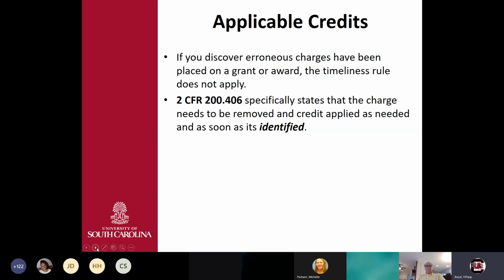However, based on the cost transfer policy and things of that nature, depending on how long it takes to identify that error, you may or may not be able to actually place it where the charge should be. So just kind of keep that in mind.